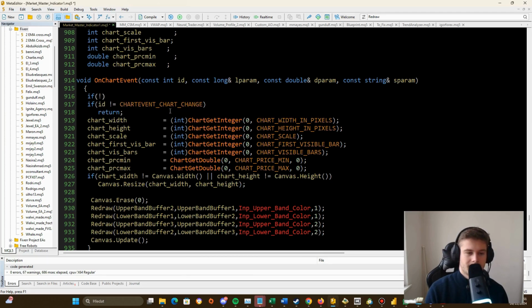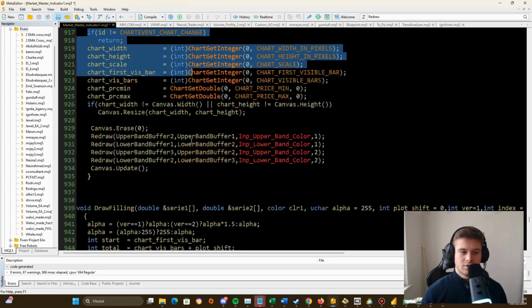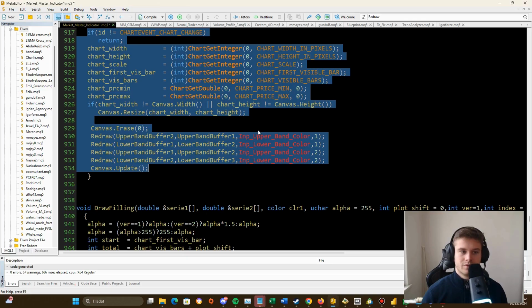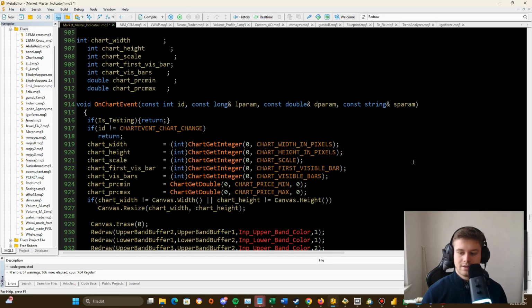Maybe let me try one thing. Now I'm not sure if this will work or not, or I will start with what I wanted to do in the first place. So if isTesting, then I will just return, because this is used in the OnChartEvent function, and I think this is not triggered in the backtest. So that might be a reason why this doesn't work.